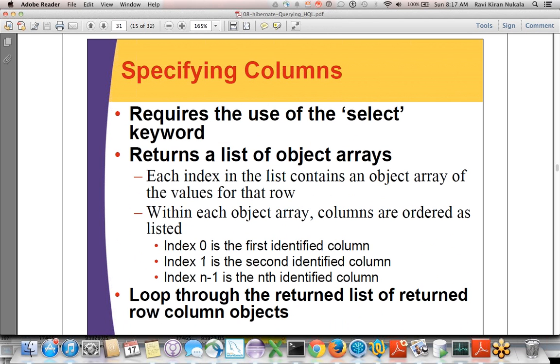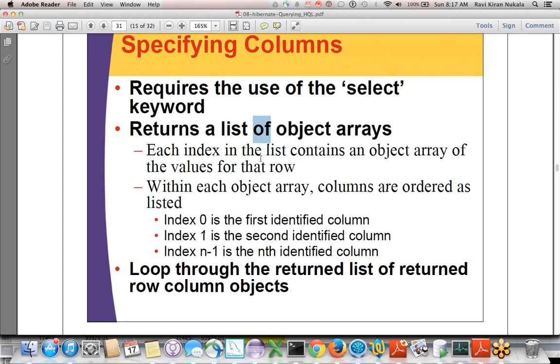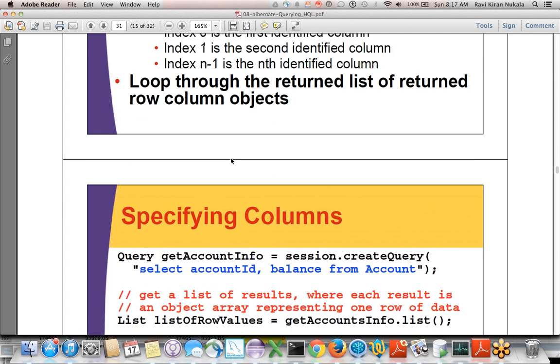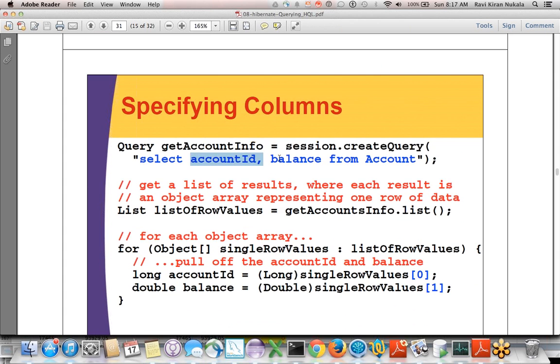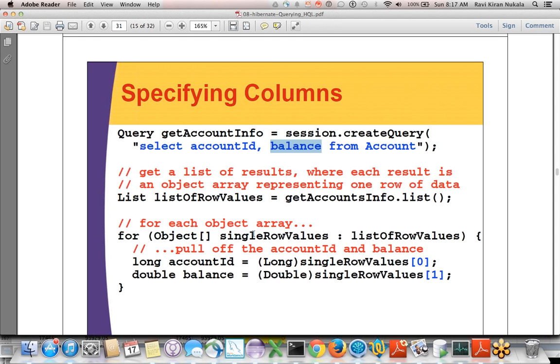Specifying just columns requires the use of the select keyword. It returns a list of object arrays. Let's see. Here, I just need account ID and balance. I don't need anything else. Then the limitation with Hibernate is that getinfo.list is not going to give you account objects anymore. It's going to give you an object array. You see what I'm saying?